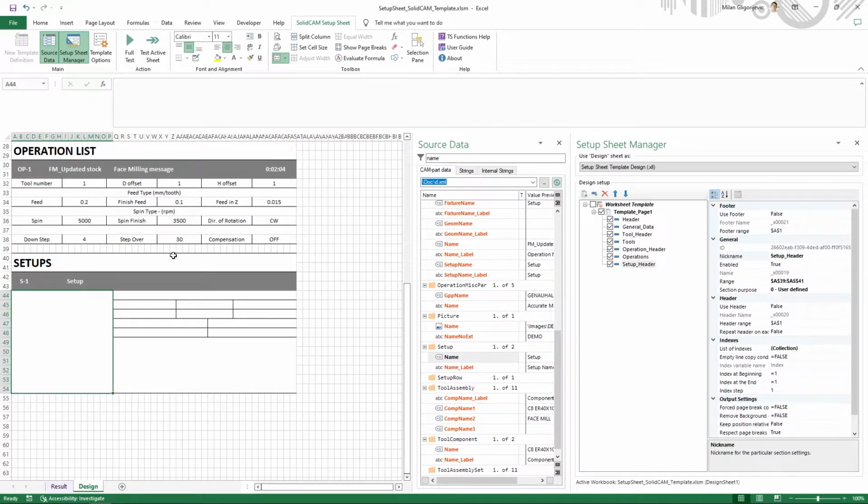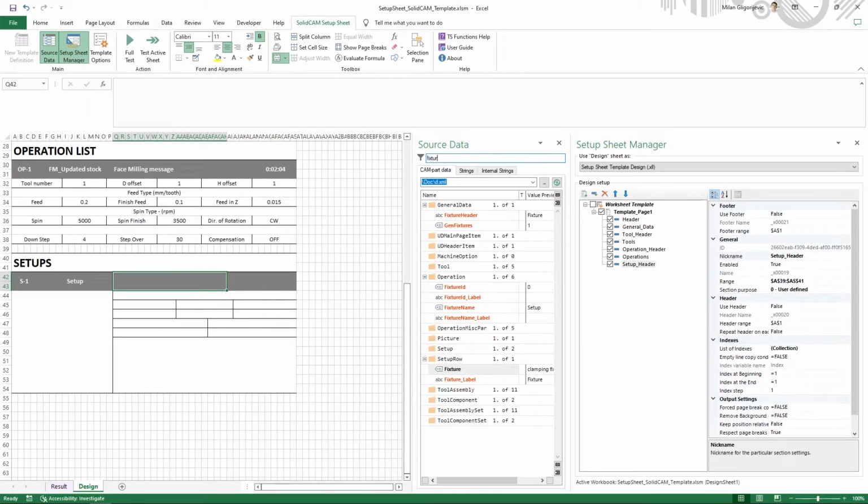So paste. Here we need the fixture, so you can go and search for fixture. Here it is, inside the setup row. You can go and copy it, paste. Let's go and align it to the left.